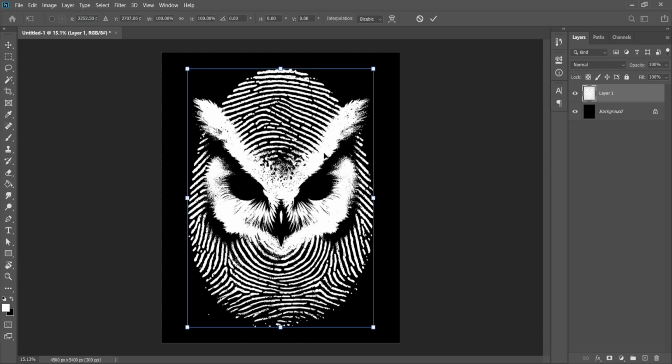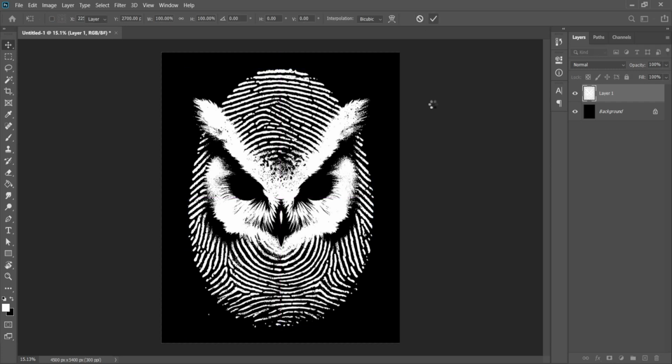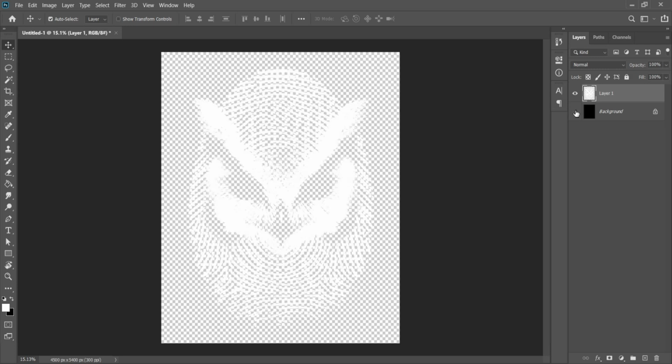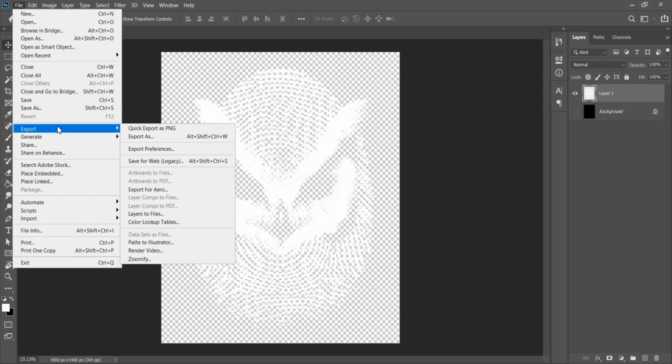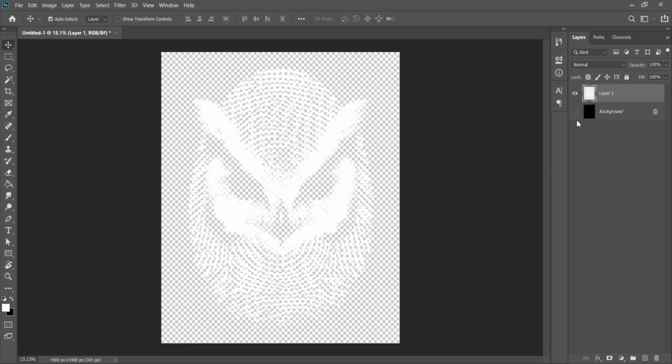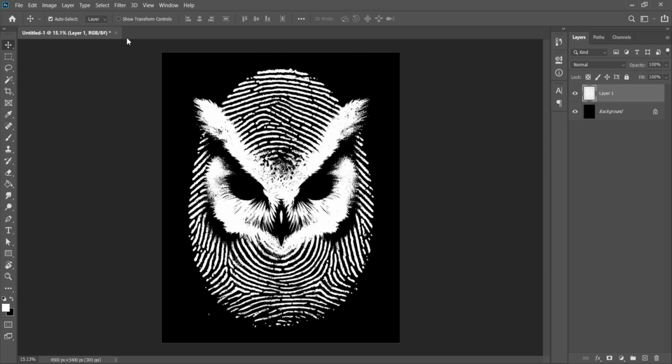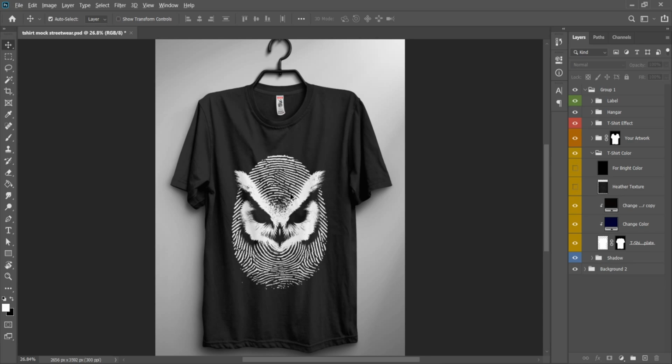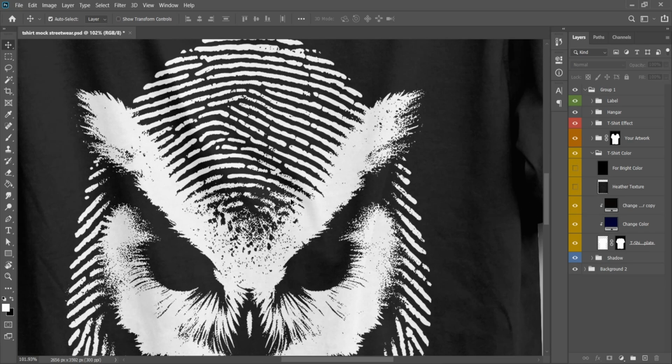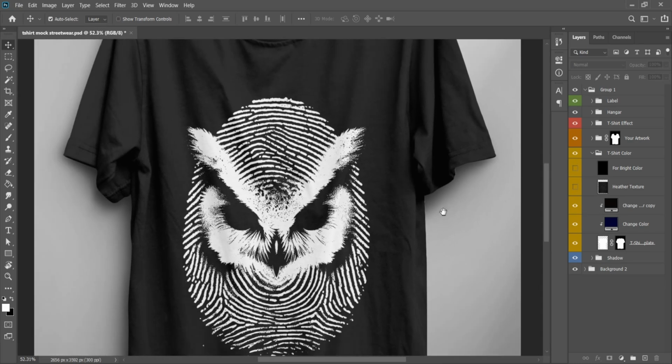Or you can press Control T, ensure its alignment. Hide this one and export PNG. Okay, close this one. So this is how it looks now on the t-shirt.